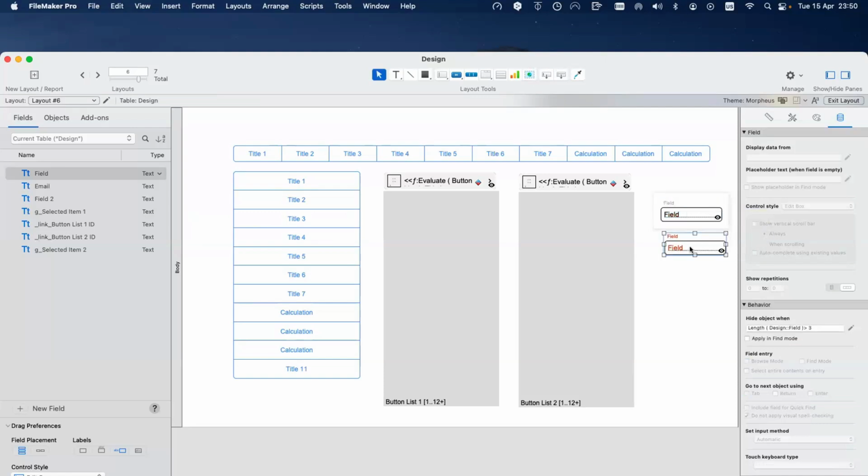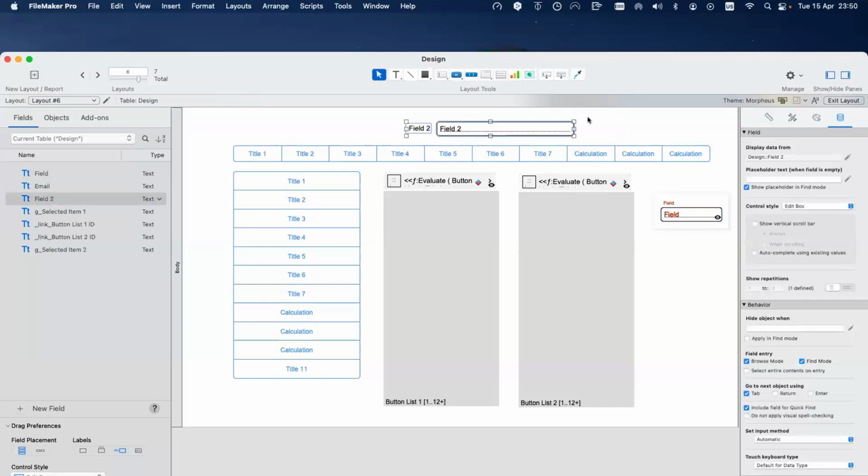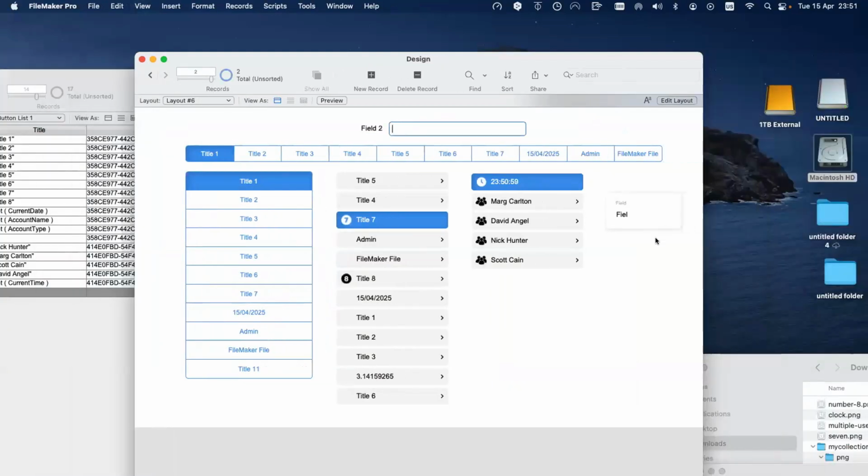Also, now I have two objects here. This object has a conditional, this object has a conditional. But let's say now I want the whole thing to go away if field 2 equals Nick. If field 2 equals Nick, I want this to go away.